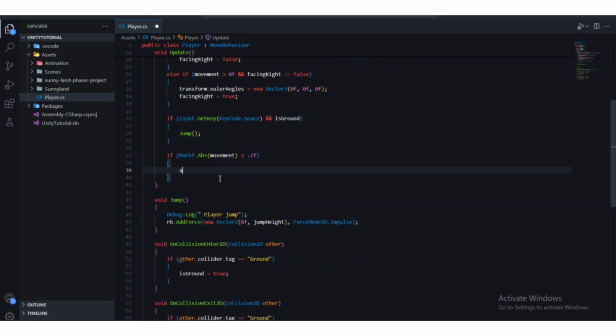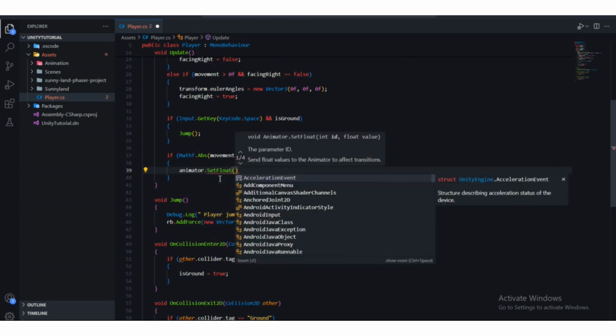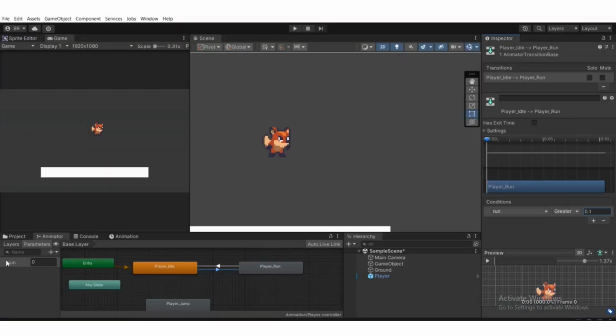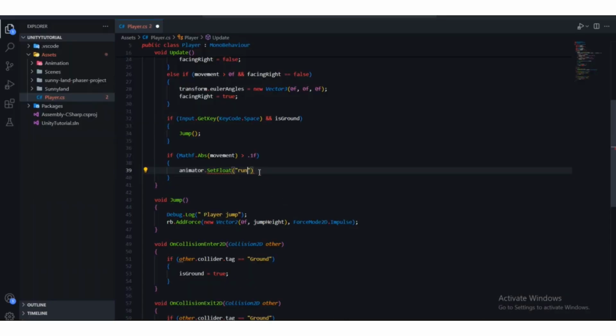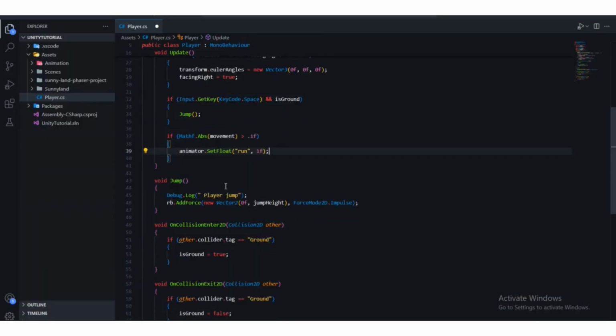Now we're going to go over to the animator, animator dot SetFloat. You have to type the same name as you can see over here, run. You have to type the same name as it is. We're going to set it to 1f. If the run parameter becomes 1, it will go to the player run state.